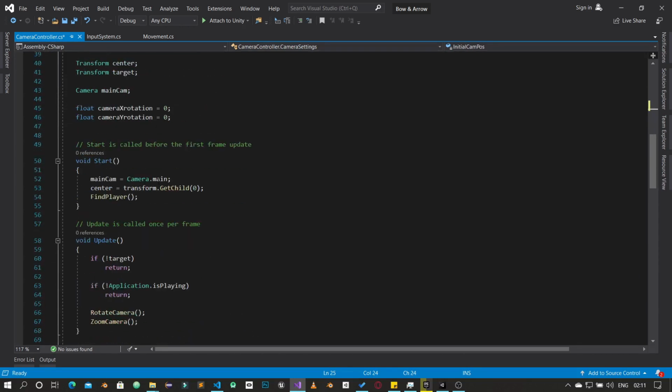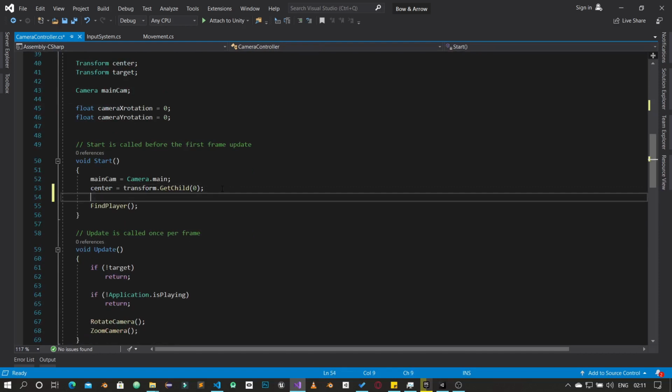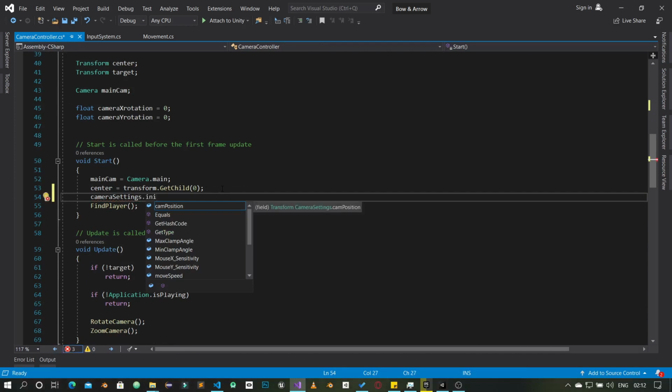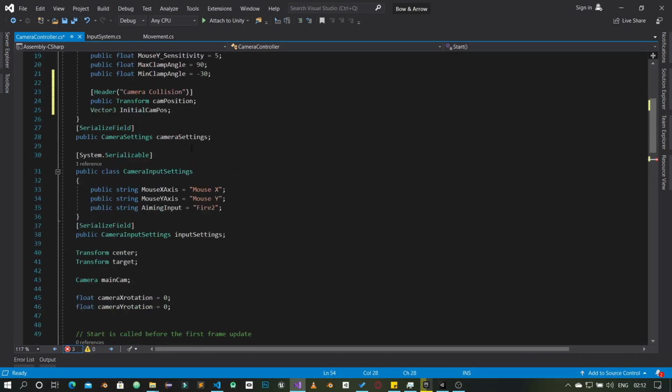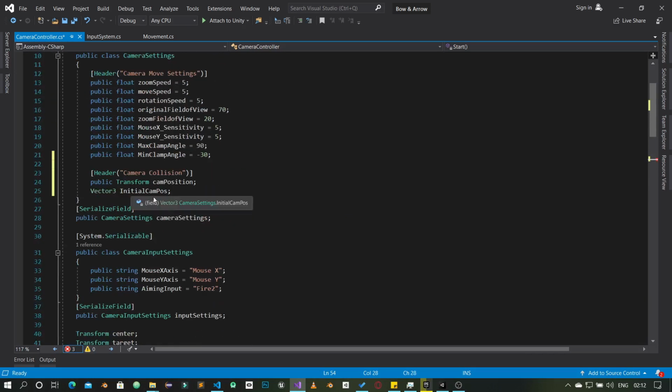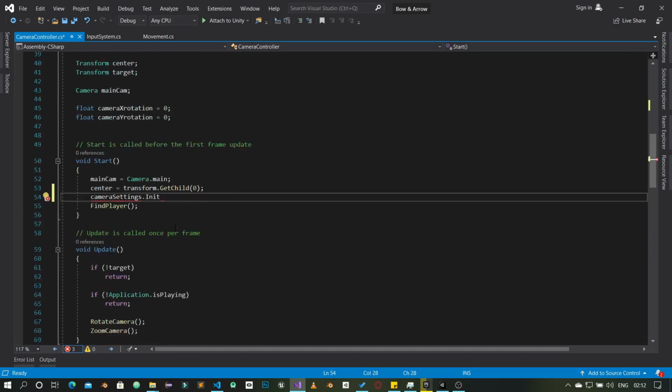Now in my start function, I'm going to do camera settings dot initial cam pose. What's the name of the variable again? It was a Vector3. I think there's a problem somewhere. Initial cam pose. Why am I getting an error? I say camera settings dot initial. It seems not to be working. This is weird.